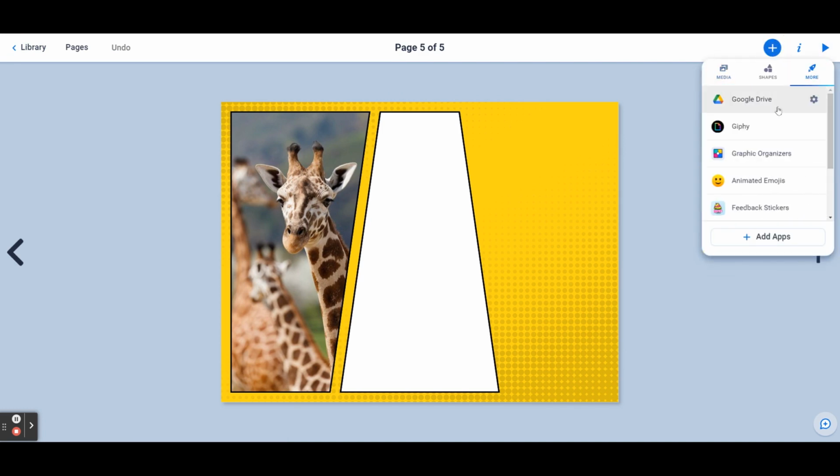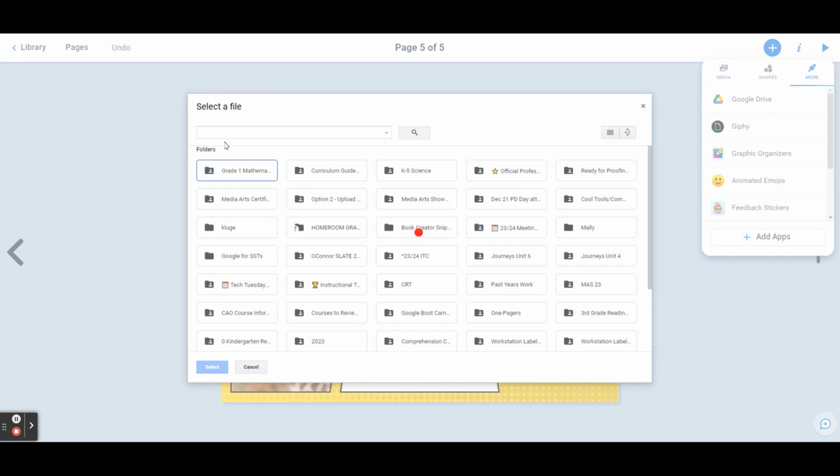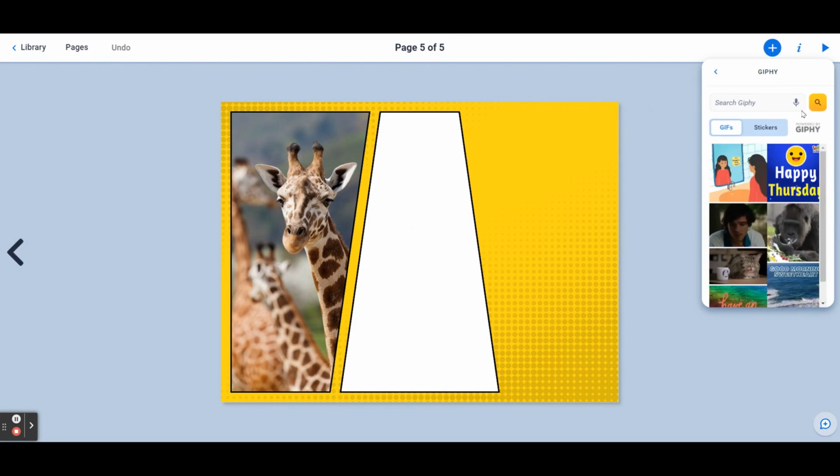So if we go into more, I'll show you Google Drive. So you will see in a moment that it is going to show me things that I maybe never even knew someone had shared with me. So you really just have to know the exact title of what you want to do. Under Giphy, you can look for things. We'll do dog.